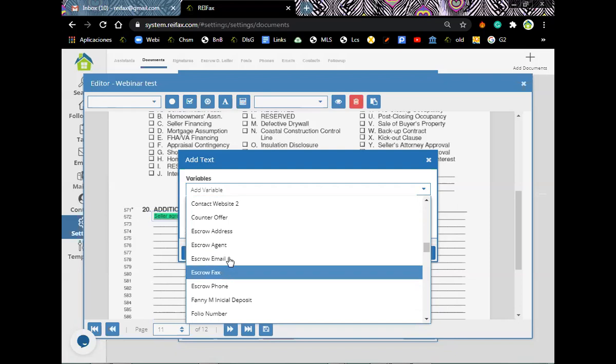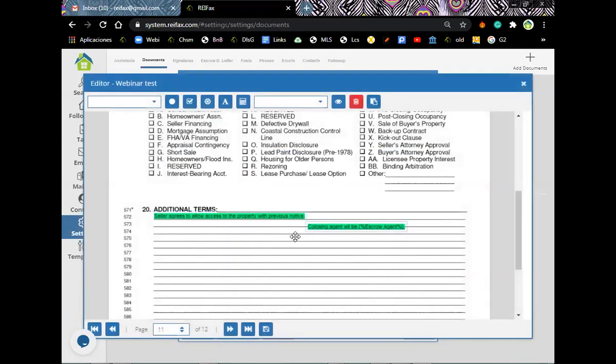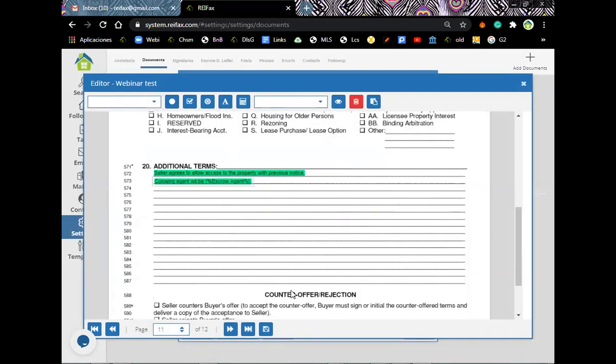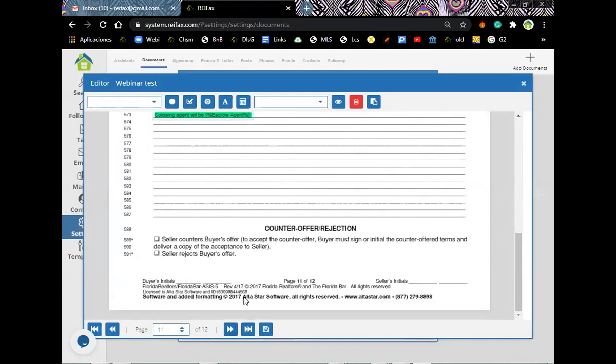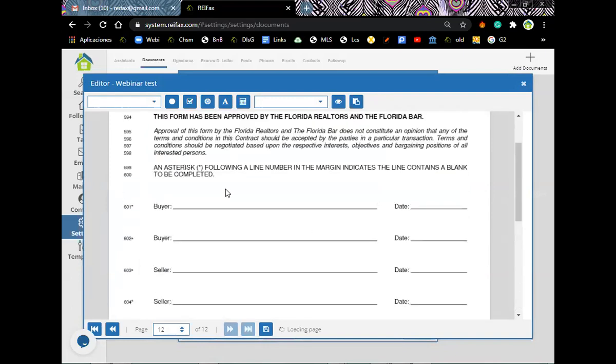Escrow agent. Add and put it here. Then we'll go to the last page and add my signatures.